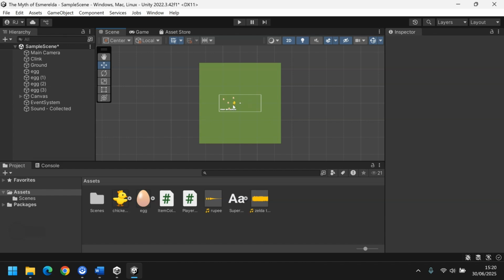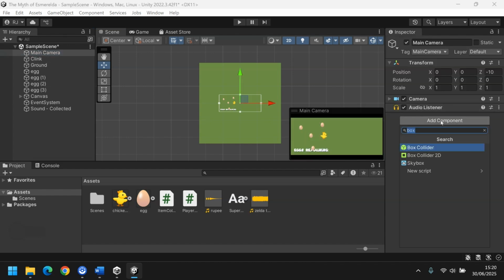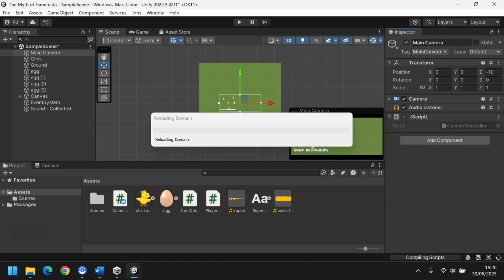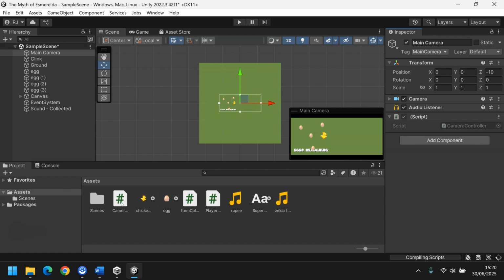So to make the camera follow the player, all we're going to do is go onto the main camera, add a component, and call it camera controller, like so. If we just press enter, it loads up on here. We let it do what it's got to do.